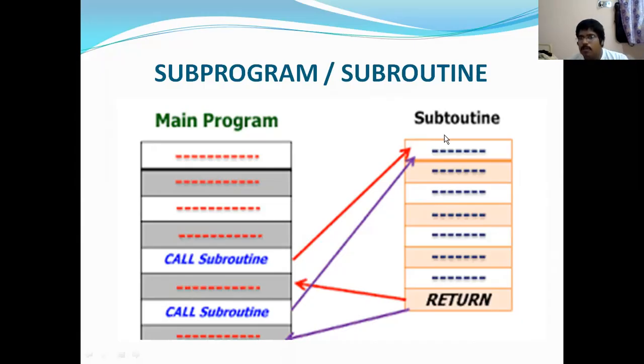Once the particular subroutine is completed and the return instruction comes, what is it going to do? It has to come to the next instruction in the main memory from where it transferred, isn't it? How will it come to the next instruction? Whenever the controller encounters a return instruction, it will go to the stack, but not to the main program immediately. In the stack it will pop the values that were stored.